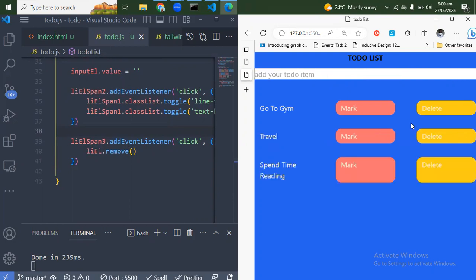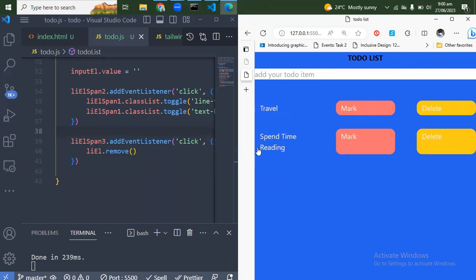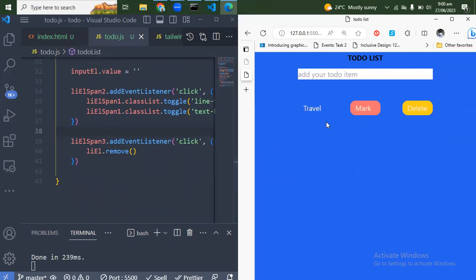If I click on mark, it will mark it. If I click on delete, you can see it has deleted it. If I click on delete, this goes and this one stays this way. So I'm actually done with this. The only thing remaining is that anytime we refresh this page, this whole thing refreshes. So we need to store this in our local storage, so that I can still have it staying there whenever I refresh.